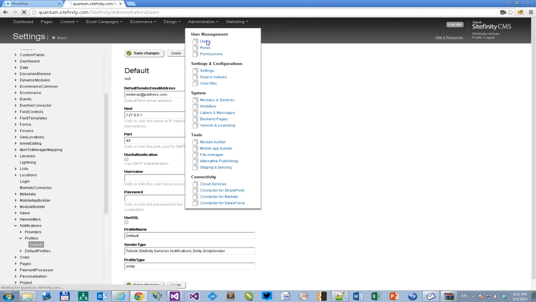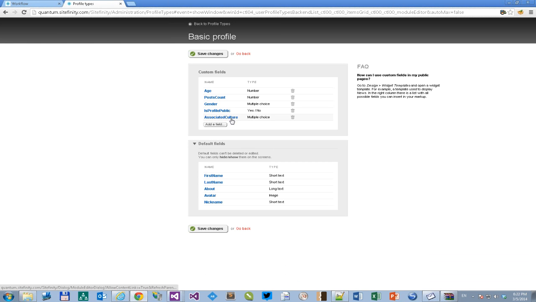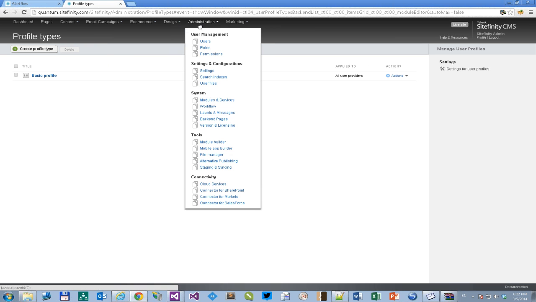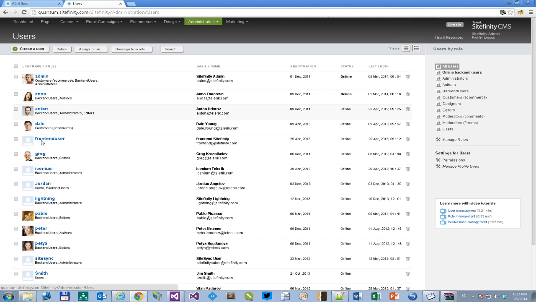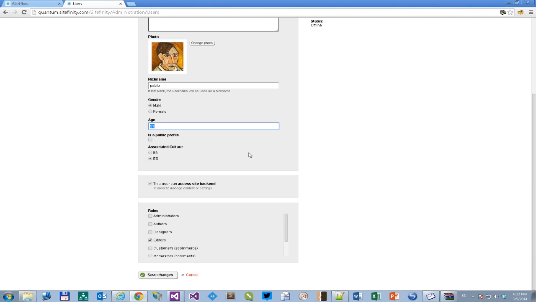So if we go to users as admin, we can go to manage profile types. And here under basic profile, I have added associated culture, which is a multiple choice. And if we go to any user like Pablo, I'm very proud of this user because it's actually Pablo Picasso. And this is the field here, associated culture, English or Spanish for that Quantum website.